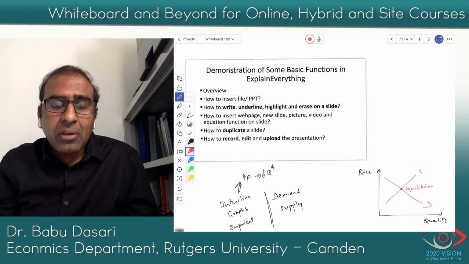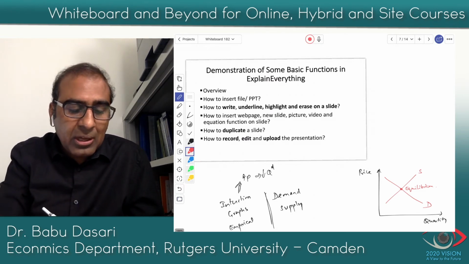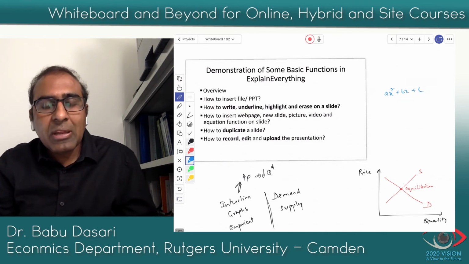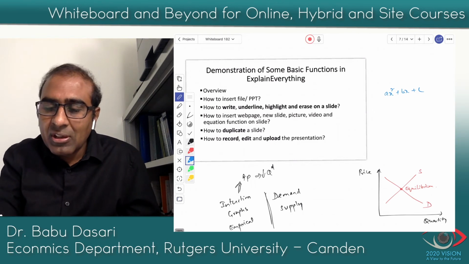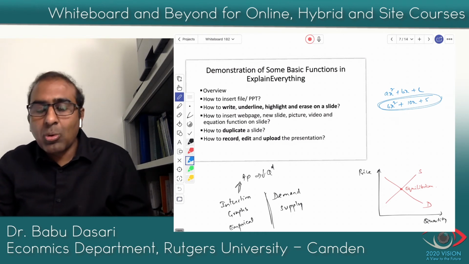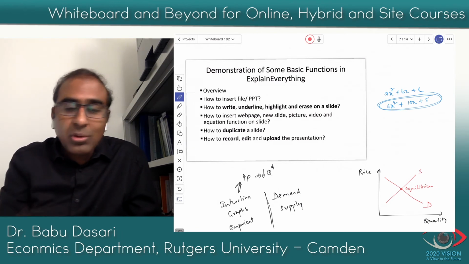So likewise, if I am doing some mathematics, I would like to show what a quadratic equation would look like. Ax squared plus bx plus c is my quadratic equation, which is say 6x squared plus 10x plus 5, maybe, a quadratic equation, and so on and so forth. So those are all the things we have, and we can insert a new slide.